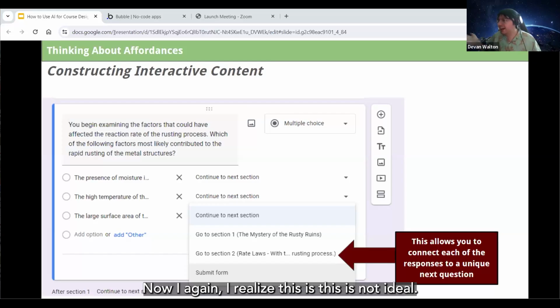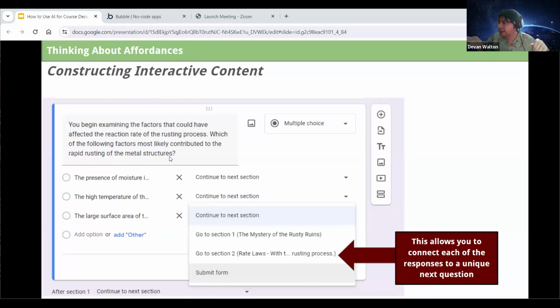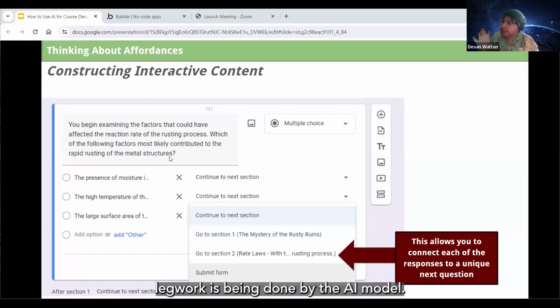Now, I realize this is not ideal. This is a time-consuming process. But even still, a lot of the cognitive legwork is being done by the AI model. So you could potentially generate one of these simulations within a couple hours.